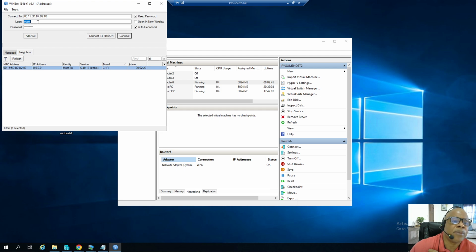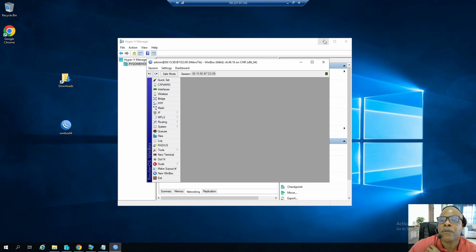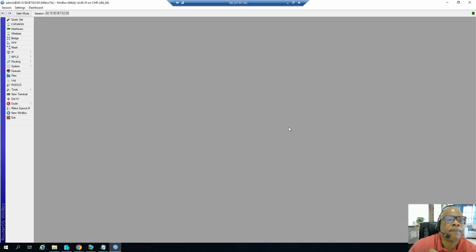So let's say if I try to log in, it won't let me log in because this is not the login information for this new firewall. Let me try. You see? So now let's use the proper login that we just created. So it was admin, password was admin1. Okay, so we log into the firewall.